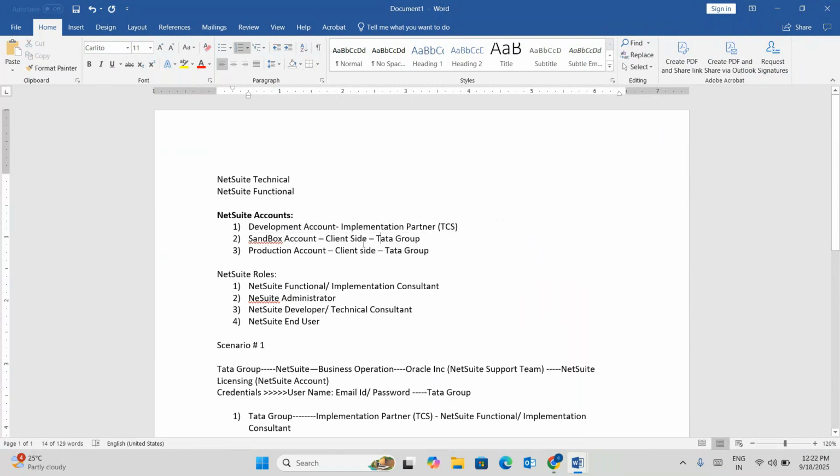Sandbox is for implementation purposes. Production account is the real-time account where real-time business transactions are created. You would get access to these accounts on a daily basis. Once implementation is done and you hand it over to the client, the client will remove access to the sandbox and production accounts. No longer would you get access to these two accounts, but you would get access to the development account as long as you are in TCS.